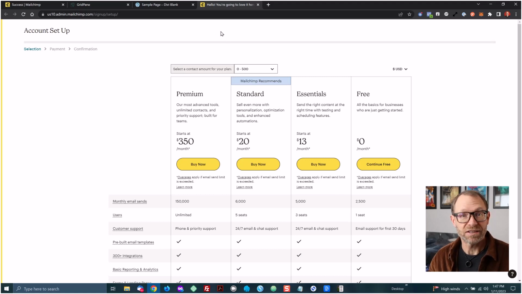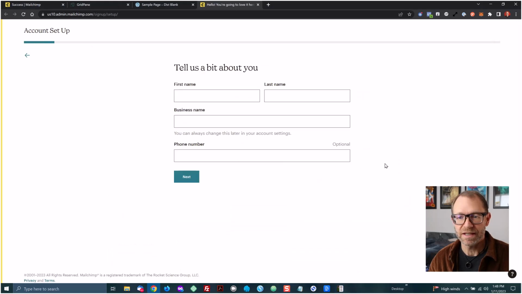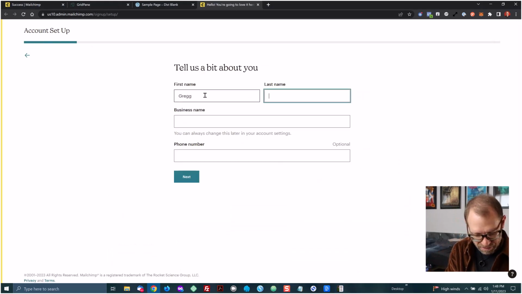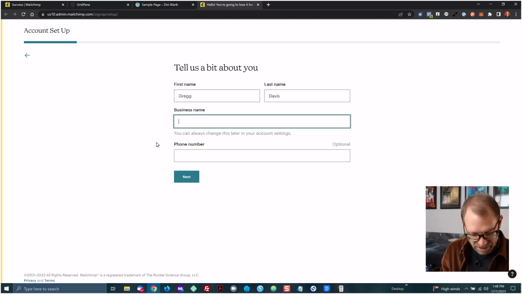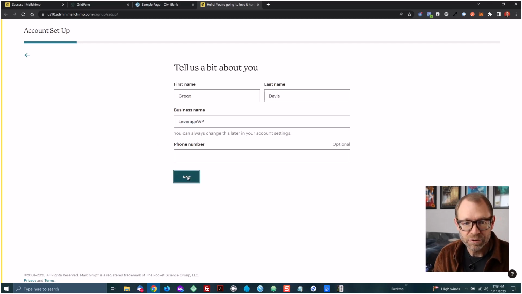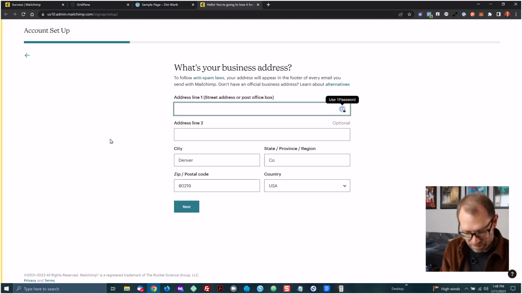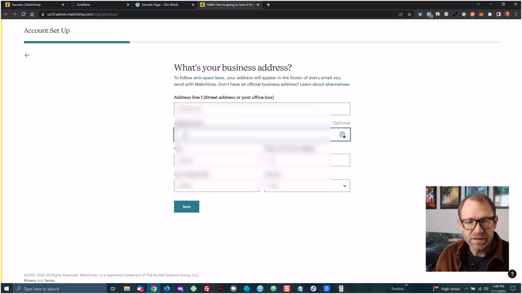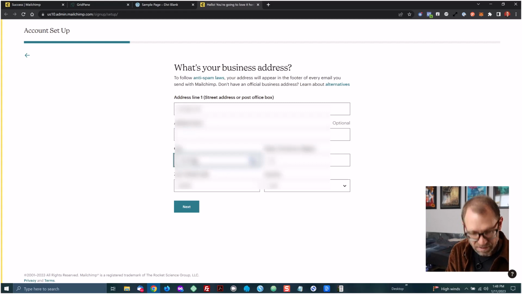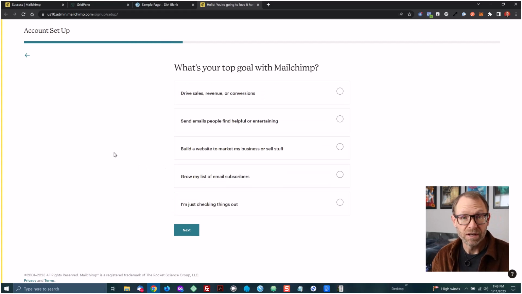Okay, so I've clicked the activation button inside the email that I received, and I'll click continue free to continue setting up the account, and just put in, you can always change this later, optional phone number, and it looks like they're going to want an address, because it is a business thing, and when you send broadcast email, you do need to comply by the laws, which require a business address here.